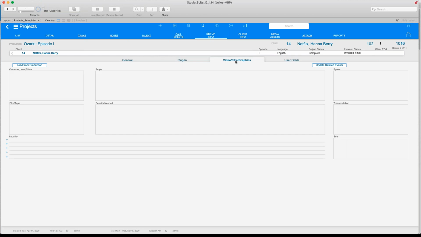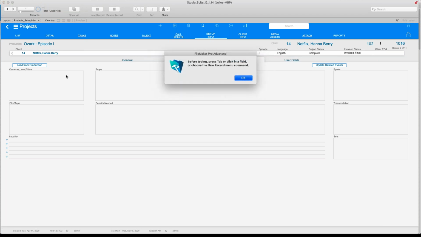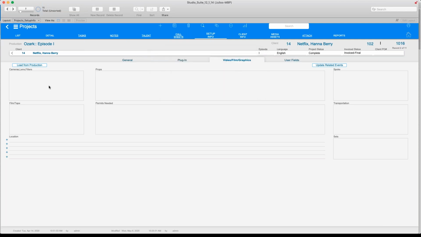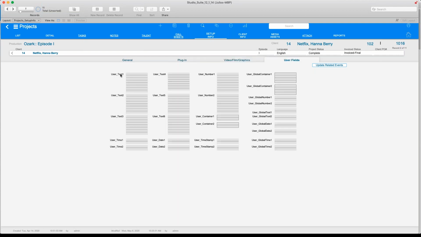For people working in video, films, and graphics, this could be also useful to keep your project organized. So any specific camera or lenses that you're using for this project, you can include here. And we also have these user fields, which you can predetermine to just jot down useful information relating to this project. We also have client info right here.